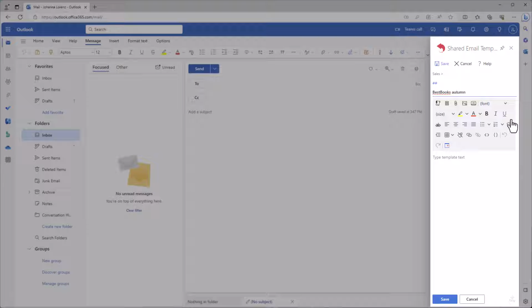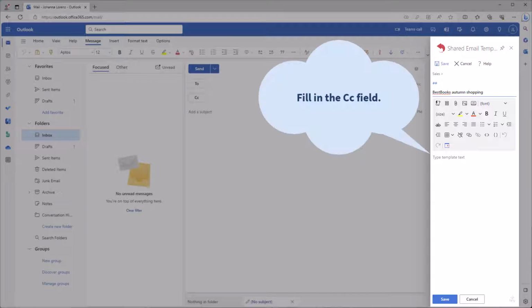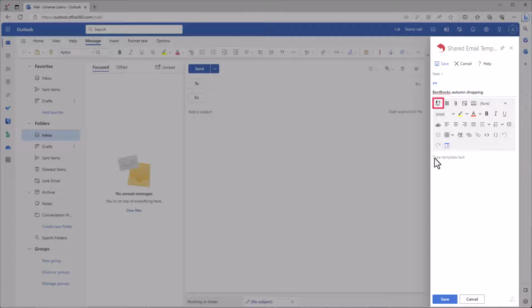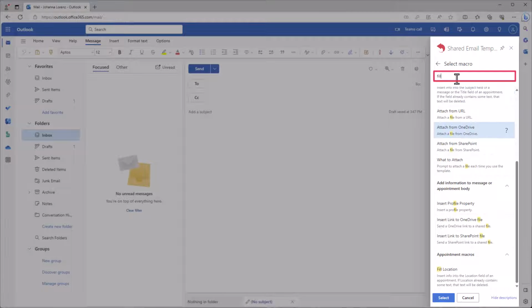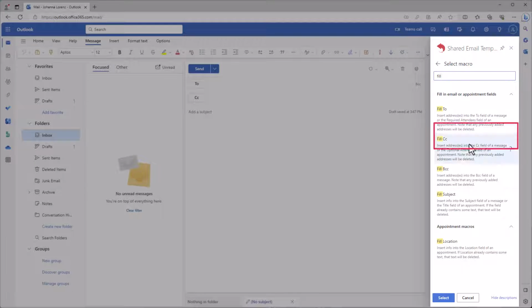To automatically send a copy of an email message to, for example, your department email address, add the corresponding auto-fillable field to your template by using a macro. On the Template Editor toolbar, click the Insert Macro button. You'll see a search box. Start typing fill. Select Fill CC. You can simply double-click it.